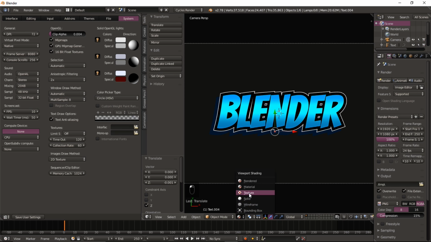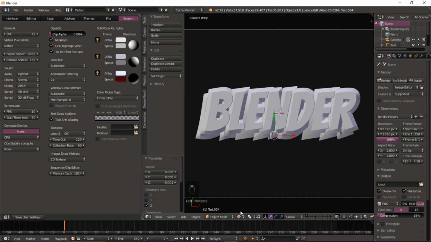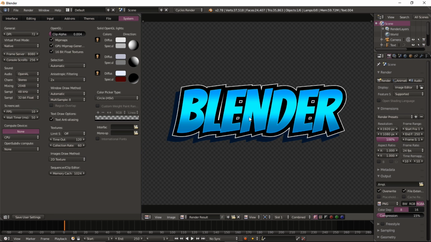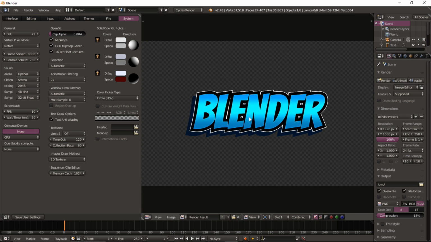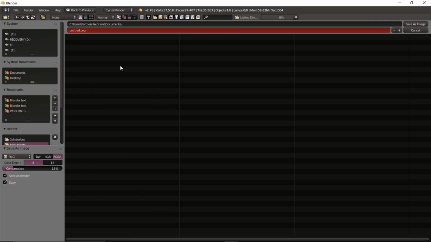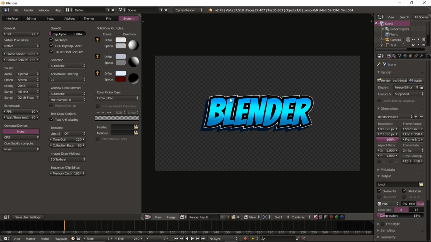So once you have that set, you want to go to texture mode so you can see how your solid looks, and you can go back to material mode, render, and OpenGL render image. So we have that nice text there, and we can go to image, save as image, and save it on your computer. Name it Blender text, save it, and it'll save wherever you chose.